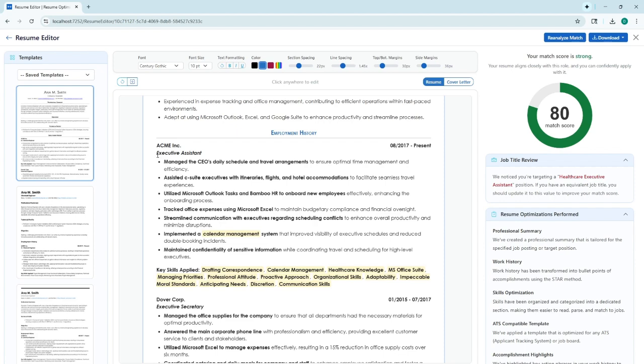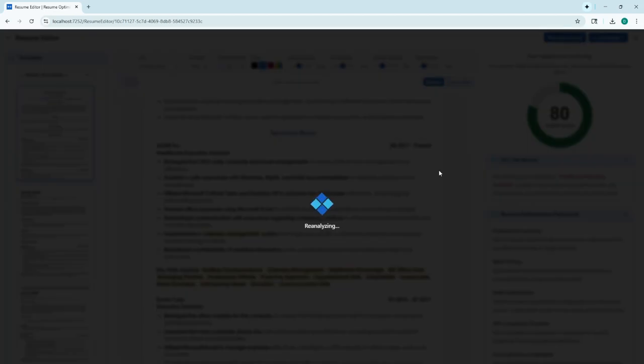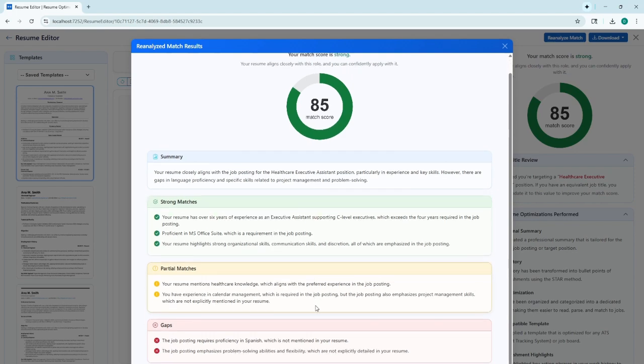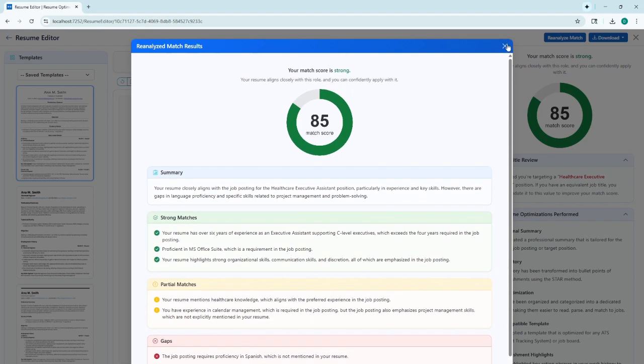I'll go ahead and add healthcare executive assistant just to see if that improves the score. So this is rematching whatever was edited. This does cost 1 credit. So now it increased up to 85, as you can see. And now we have our full new analysis here based on the changes.